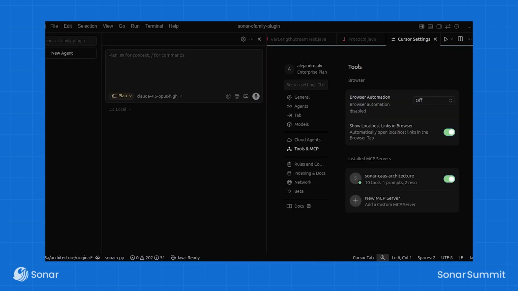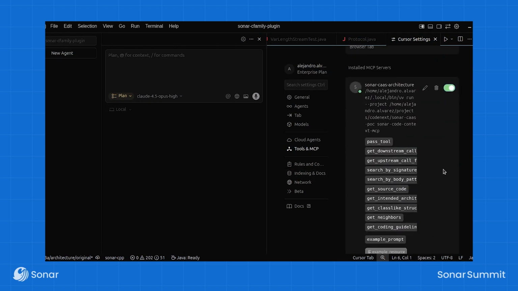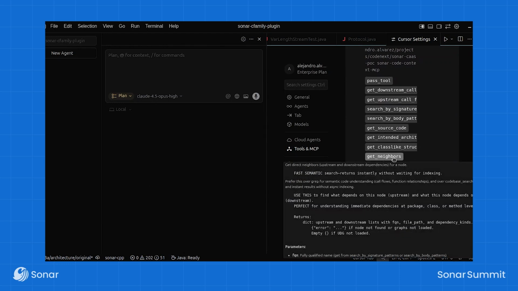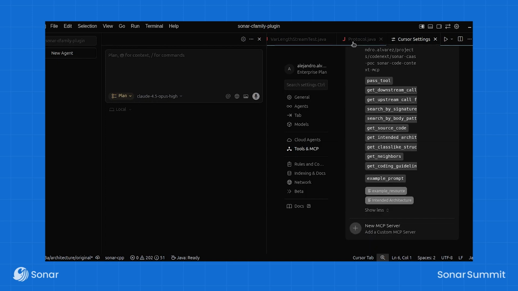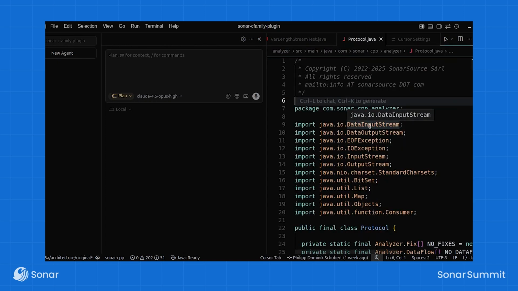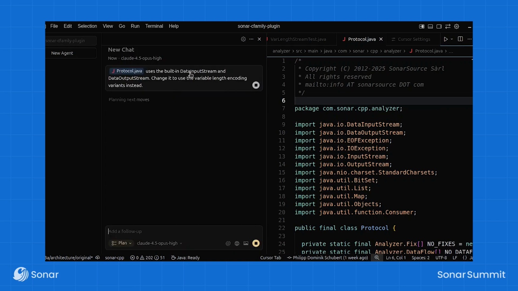Okay, so here we have a demo of how Sonar Code Context can help to avoid architectural violations in code generation. And we can see that in this execution of Cursor, we enrich the list of tools with our tools such as get neighbor and get intended architecture. That gives the references and the intended architecture, and the user is asking to perform a certain operation on a class, and this operation requires some architectural changes.